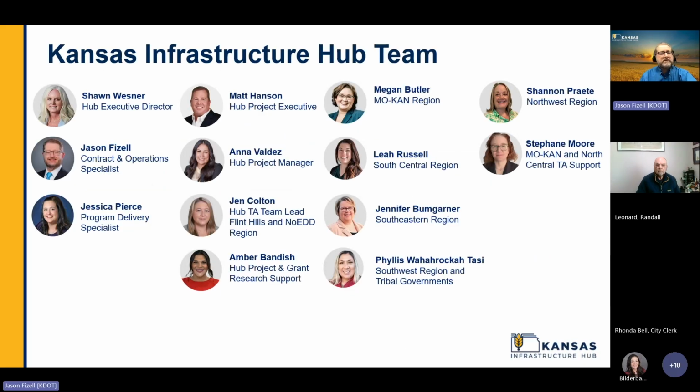Technical assistance team. This is our entire team. The three of us on the left are state employees that are based out of Topeka. Sean Wessner is our executive director. You see myself on there, and then Jessica Pierce. She works a lot on the back end for once you're awarded a Build Kansas Fund grant or grant assistance program or GAP grant on that reimbursement process.